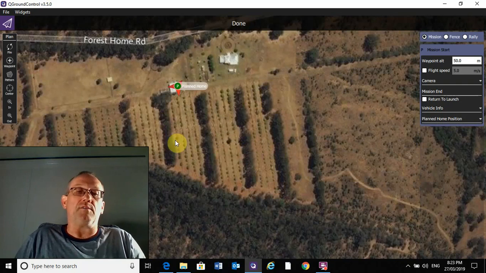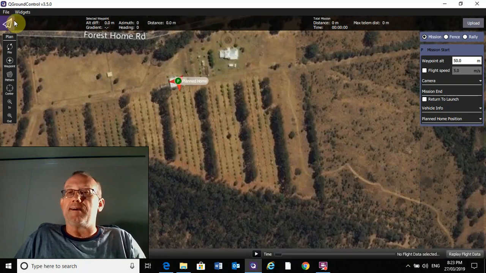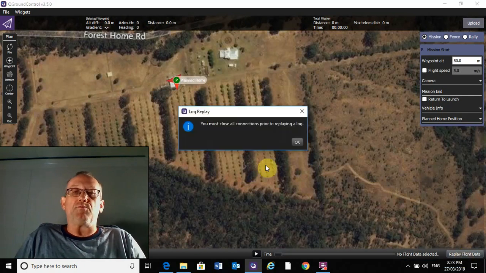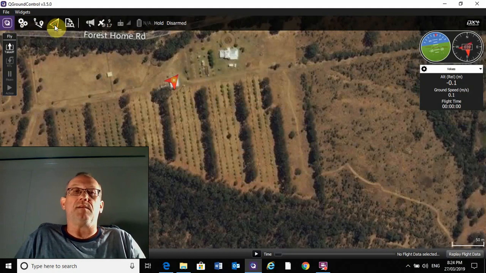So here's an aerial Google image of where we are, showing our terrain, altitudes, etc. as well. But we're going to go up here to File and click on Replay Flight Data. And you'll see down the bottom right hand corner here now we have the play button, a timer, and a replay flight data button. So we can't use that in this program at the moment because what we've actually downloaded is the uLog file. If we go into replay data, it says here you must close all connections to the aircraft before replaying the log.